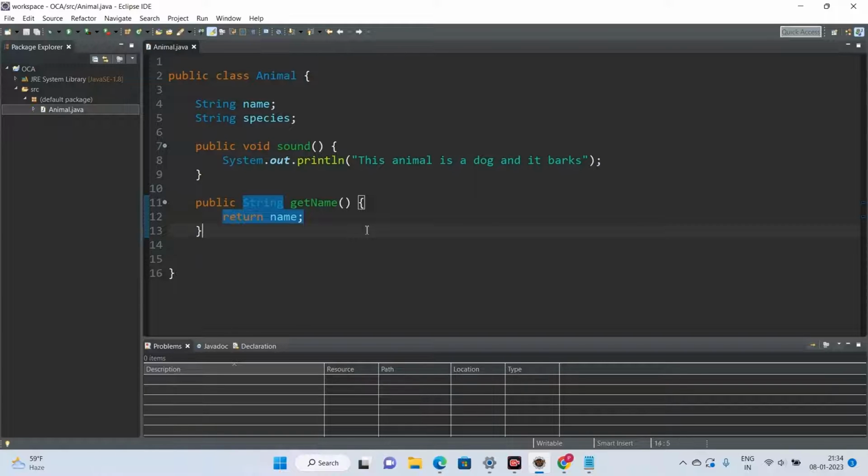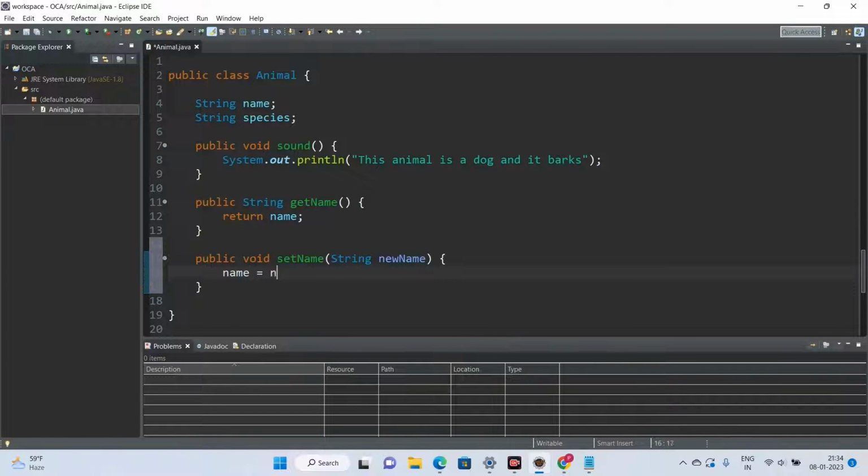Also, let's do one other thing. Let's also create one more method. So public void set name. Now this method will have one parameter over here, string new name. It will accept one parameter, and what it will do is it will set the new name that is coming in as parameter to the name. So name equals to new name. All right. So that is how these methods and variables work, and these are all class members.